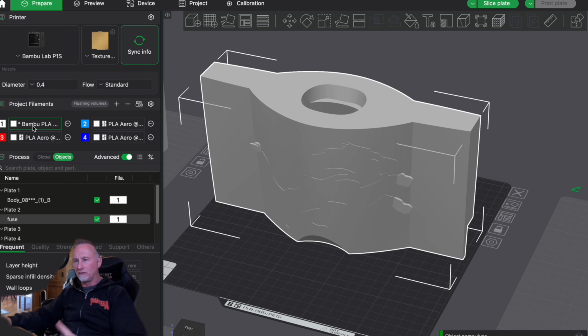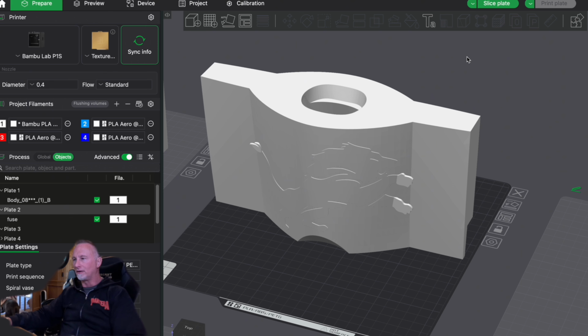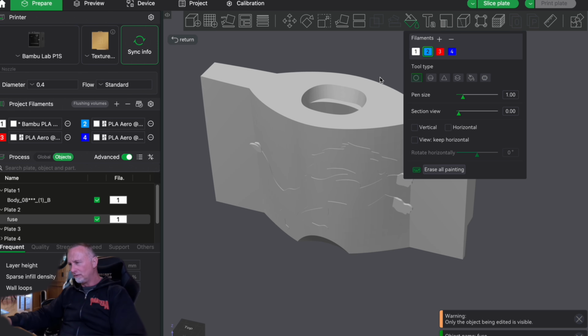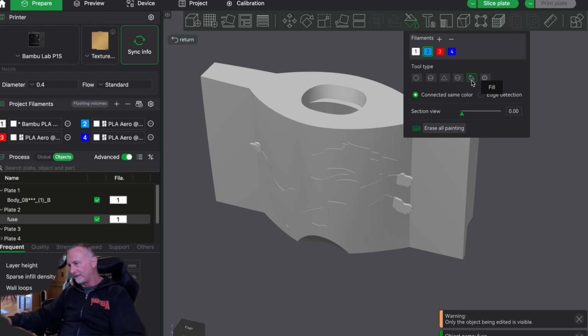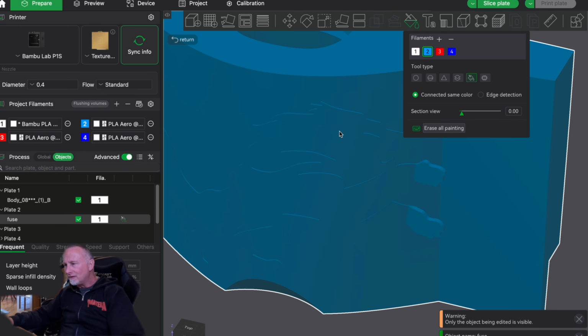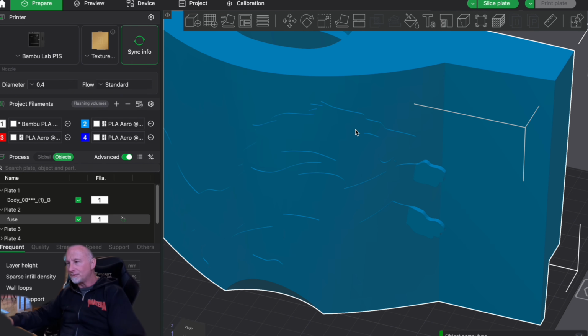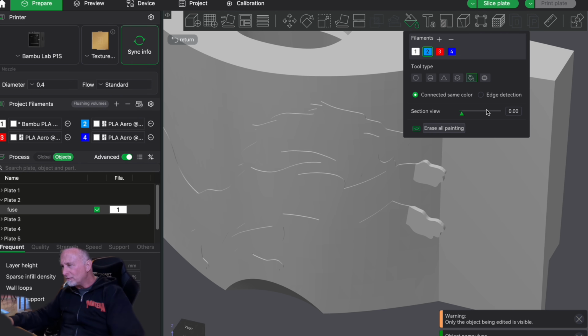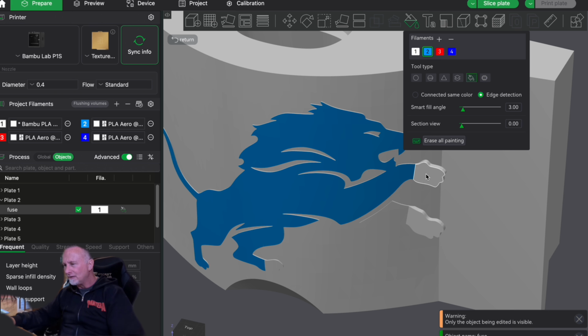I currently have it in PLA Aero, and I just so happen to have some blues. So I like this light blue. Let's colorize it with light blue. I'm going to click the part, click the paint tool. I'm going to look for this fill icon, which is a paint bucket. And that was too much. So I'm going to undo, I'm going to do edge detection and bring that down to 3.